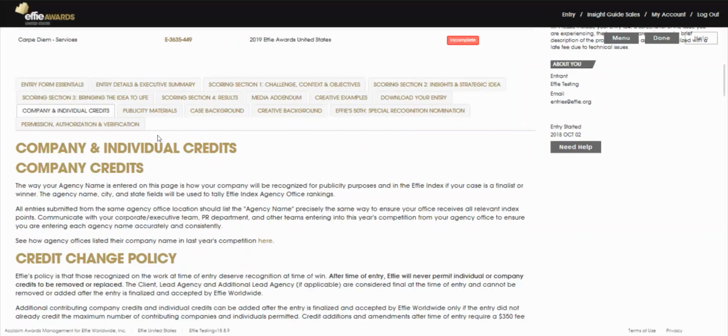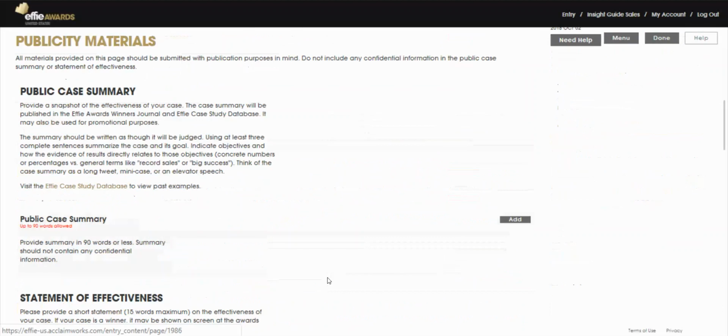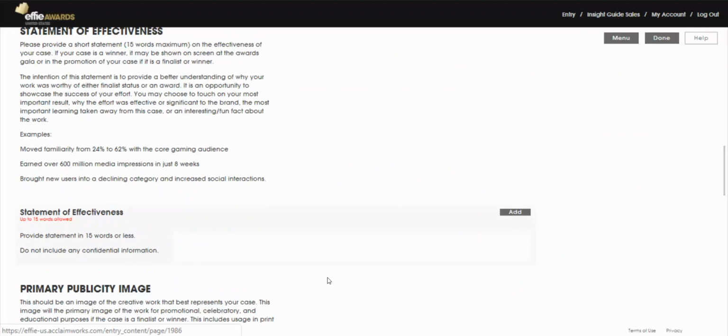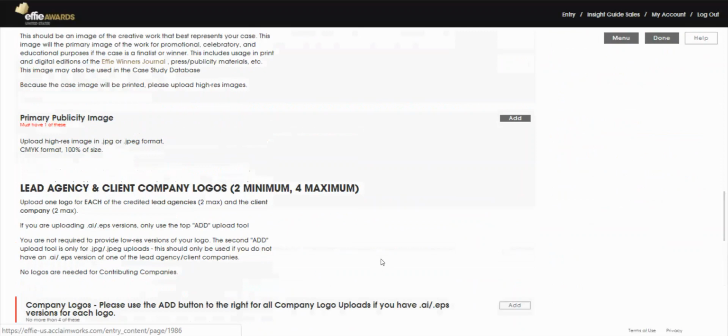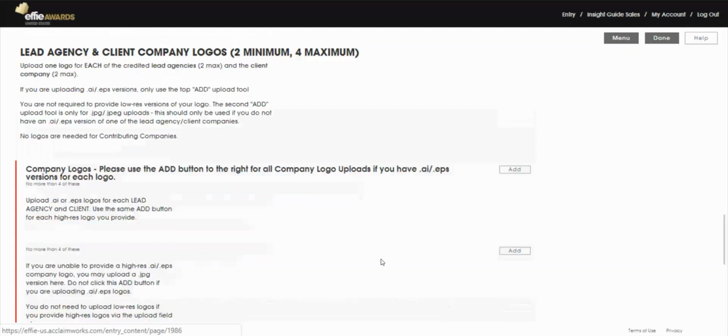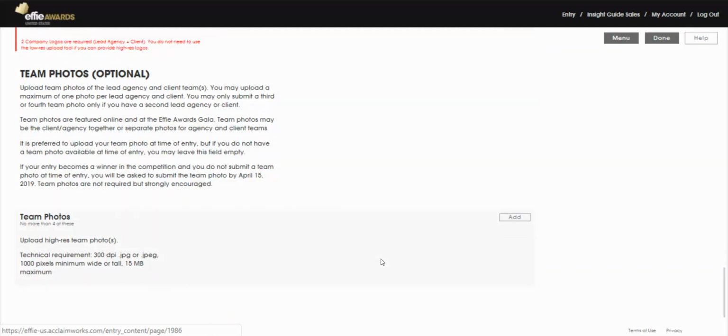Once you finish that, you'll go on to provide your publicity materials, your case summary, statement of effectiveness, and the various images that we ask for, company logos for the lead agency and client. Team photos we've set as optional. However, we do encourage you to provide them at time of entry if you have them available, but if not, there will be some time to submit after finalist and winner notification so that you can submit at that point.